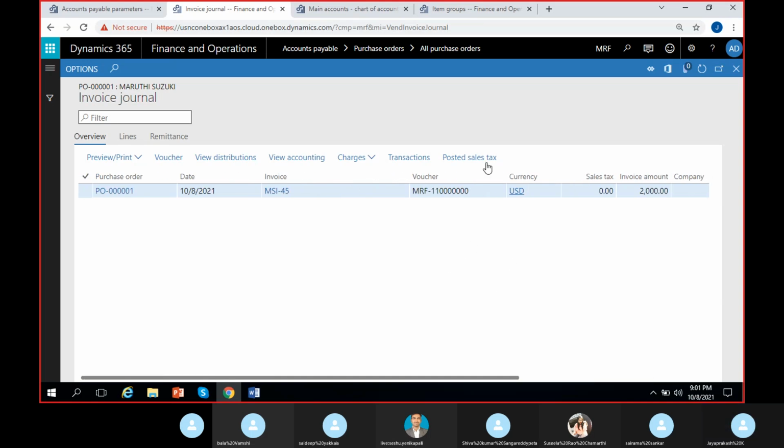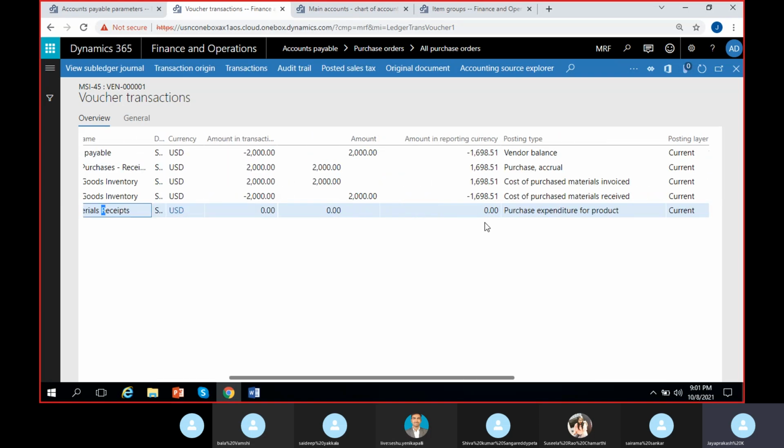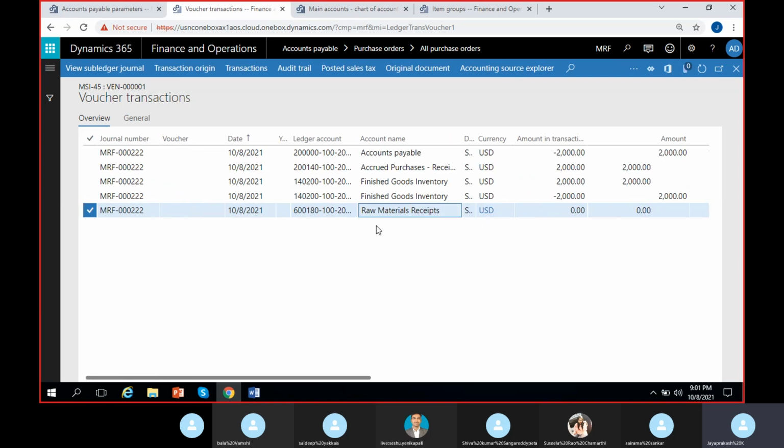Then let's see the voucher that is posted here. In this voucher, I ignore this raw material receipts one. It's completely zero. It's not needed actually. Other than this, you can see 4 lines here. So I'll explain you these 4 lines.